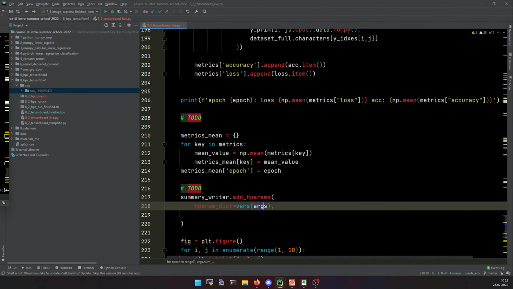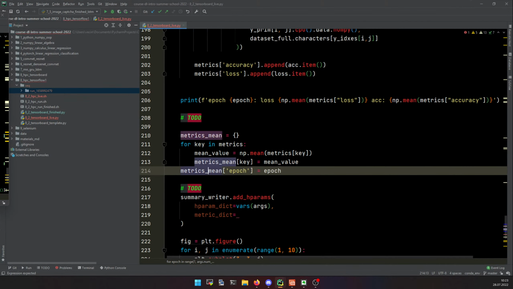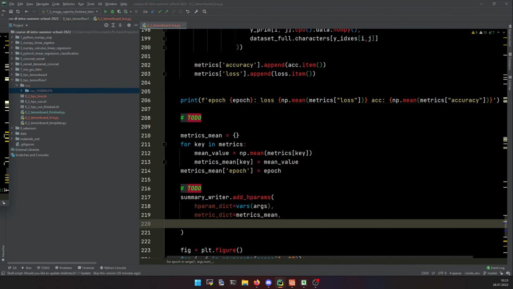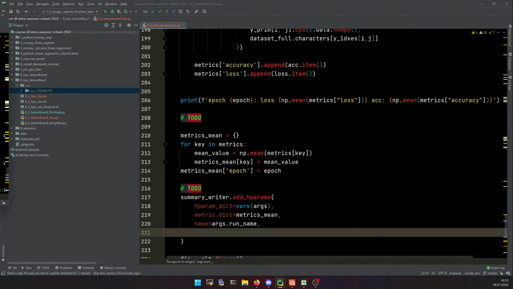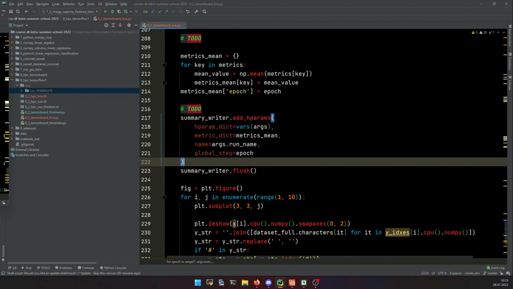So first thing we're going to add is all the args. Maybe we want to see different configurations we run. Next thing we need to add is called metric dict. We created the metrics that we're going to pass there. As the name, we're going to pass args run name, and the last one will be the global step, and it's the epoch we are currently on. And this TensorBoard writer writes approximately 2 times a minute, but if we want to see the data immediately, we can just write summary writer flush, and it will write all the buffer to disk.